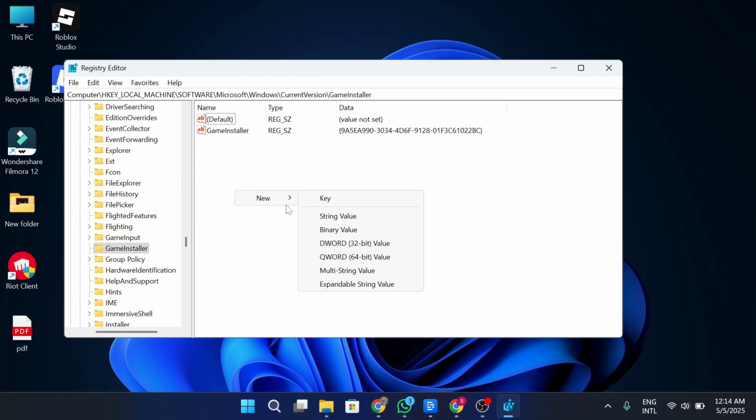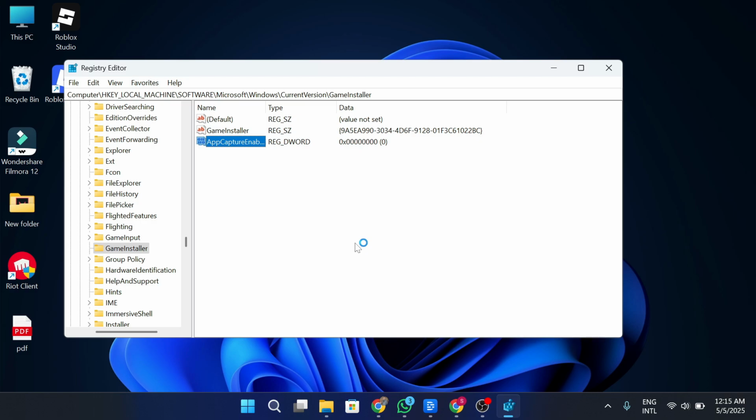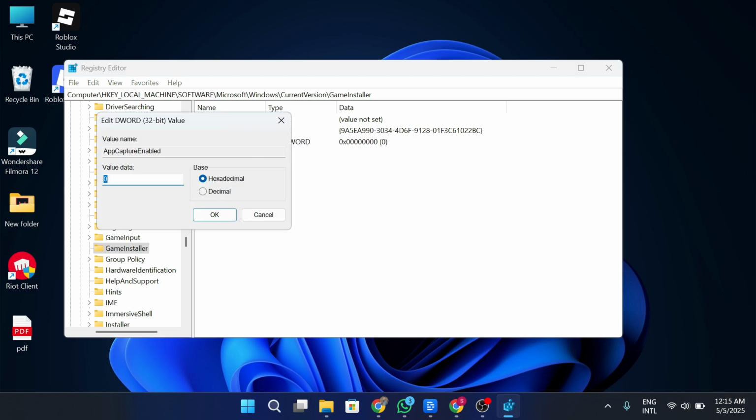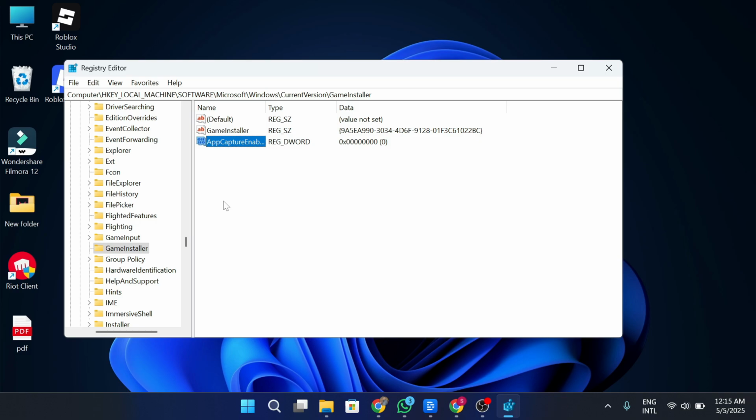Now in the folder, right-click on the empty space on the right panel, choose New, and then select DWORD (32-bit) Value. Name this new value exactly as AppCaptureEnabled. After creating it, double-click on it, and in the Value Data field, make sure the value is set to 0. Then click OK to save changes.